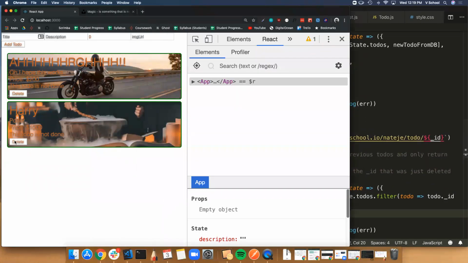And then if you wanted to, you could remove the word delete, make it an X, put it in the right corner, and that looks kind of cool. Or just keep it as a button.